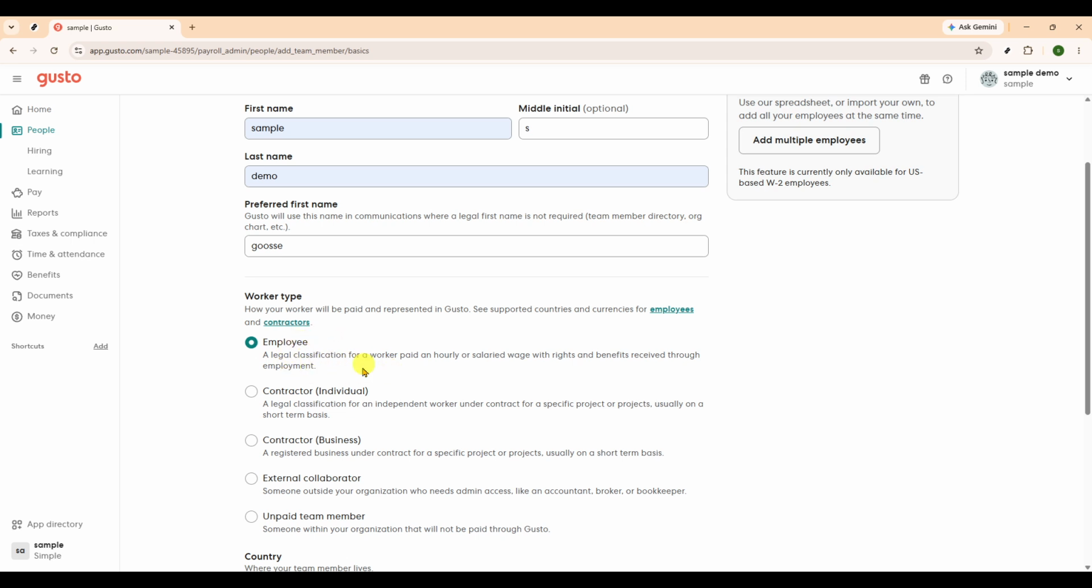Then, click on Employee. This step confirms the person's role type in the system. Be sure you select Employee as instructed so the profile is created under the correct classification. From there, follow the on-screen procedure to complete the setup.